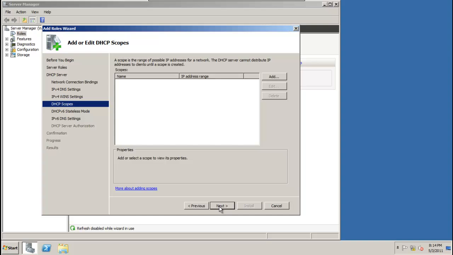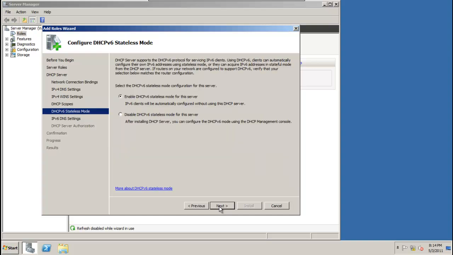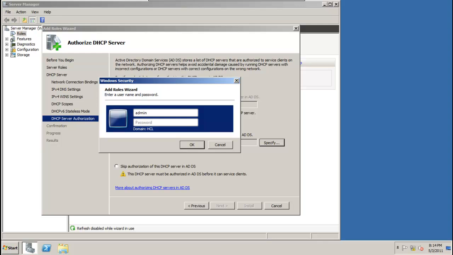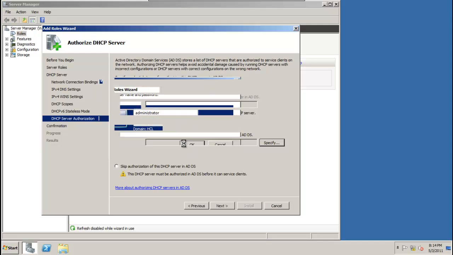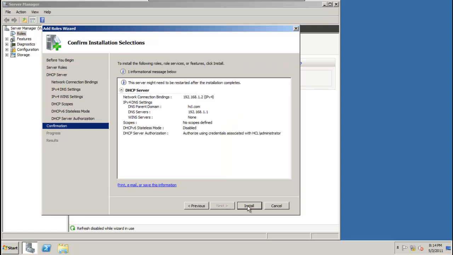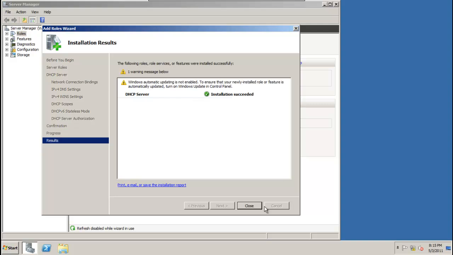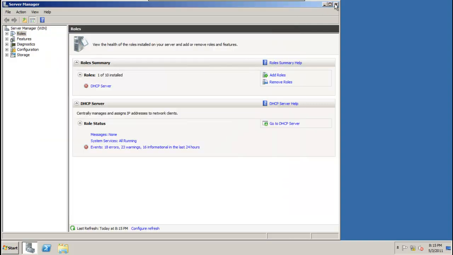Click next. Here you will create no scope. Disable DHCP v6, and here you will give the credential of administrator, means administrator will authorize this newly created DHCP server. Now click next, install. So wait for the installation. It is installing too fast. So you have installed your DHCP server.